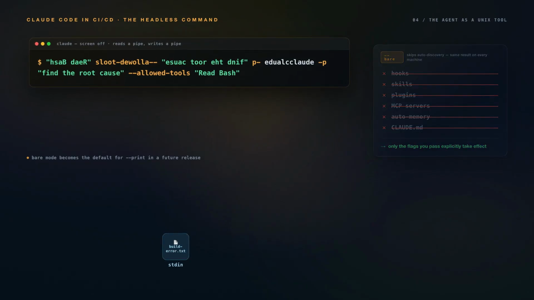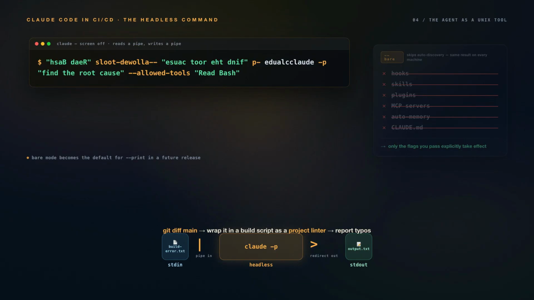Because it reads standard input, you pipe data straight in and redirect the answer out, exactly like a Unix tool. The classic move, pipe a build log, ask for the root cause, write it to a file. Or wrap it in a build script as a project linter, pipe the diff against main, and ask it to report typos. One boundary worth knowing, piped input is capped. For anything large, write it to a file and point the prompt at the path instead of piping it.